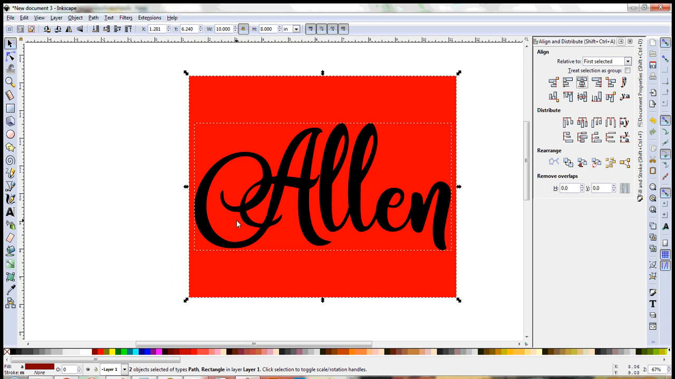So then whenever I go to actually use my stencil, I just line up the edges of my stencil with the edges of what I'm putting it on, and then I know that my text is centered where it's supposed to be.